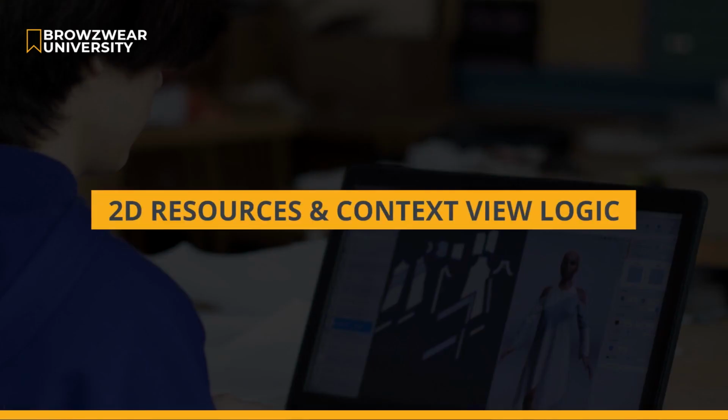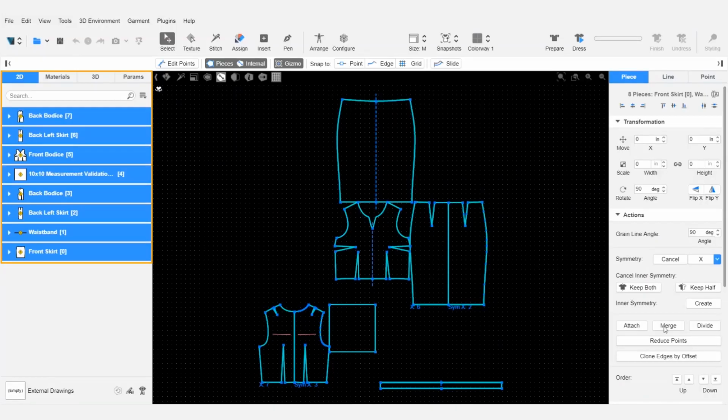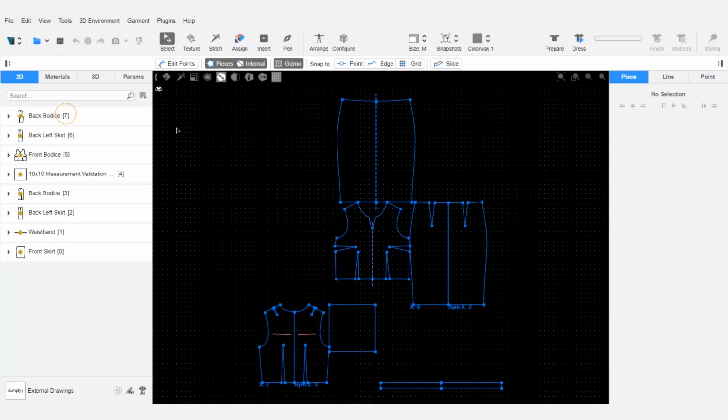In this video, we're going to learn about the 2D Resources tab and the Context view. With our garment file loaded, let's go to the 2D part of the Resources tabs. We can see each pattern piece listed in the 2D tab. Each pattern piece is displayed with its name followed by its ID. The ID is a system-generated number displayed in square brackets.